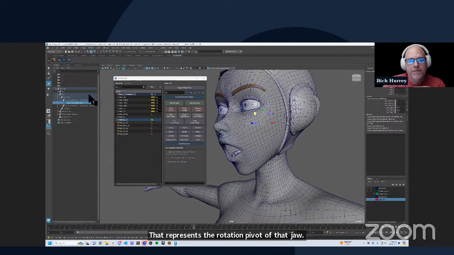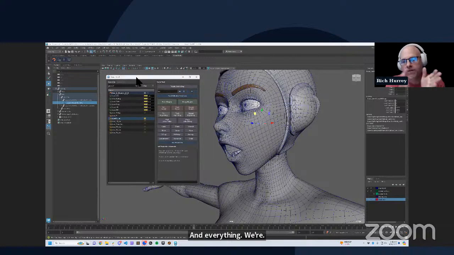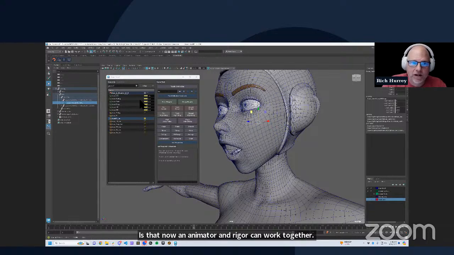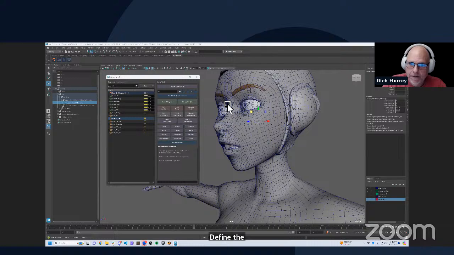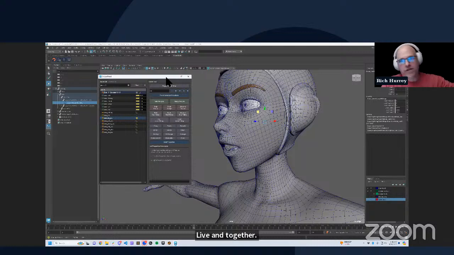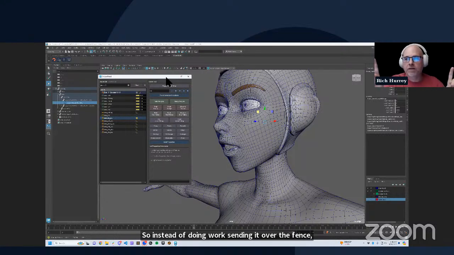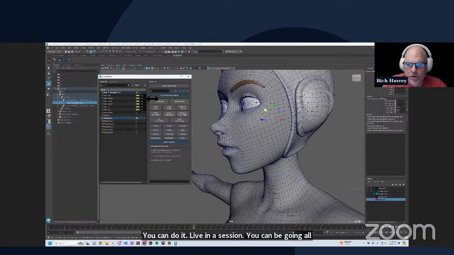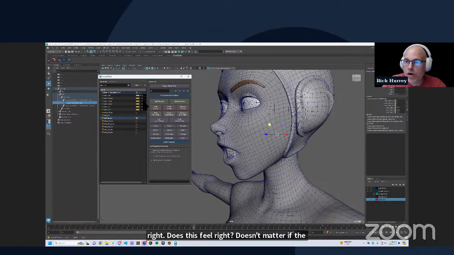So now, if we think about this, and Ozone is really good at giving this kind of relationship to an animator and a rigging artist, now an animator and rigger can work together and define the artistic characteristic of my jaw opening and closing, right? Live and together. So instead of doing work, sending it over the fence, the animator does stuff, pushing it back, and you've got this crazy feedback loop, you can do it live in a session. You can be going, all right, does this feel right? Doesn't matter if the weighting is right or wrong. It's, does this pivot do what I want? Am I getting the character of the jaw in place? And it all runs live, right?